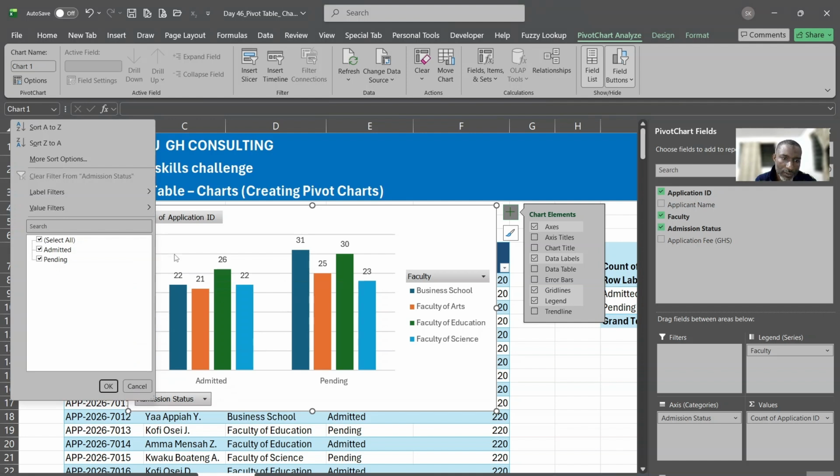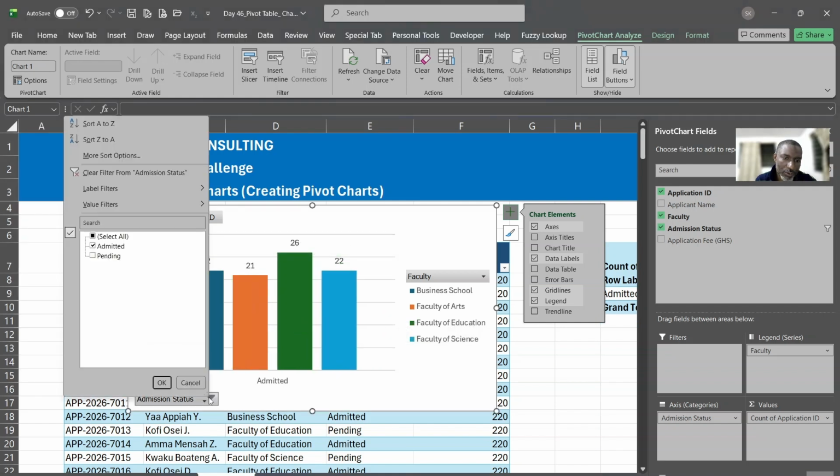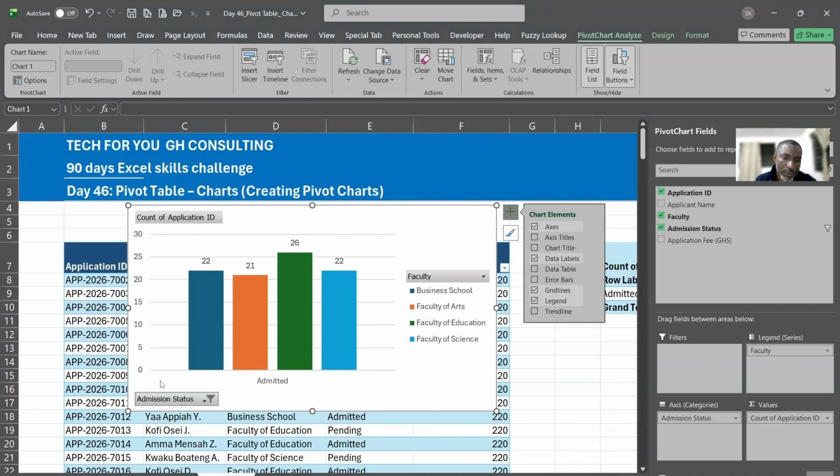These are the filters that we have. We can check them. We want to see only pending, and then we click OK. So it's only admitted that we see for now. If we want to see only pending, we check and then we see only pending.